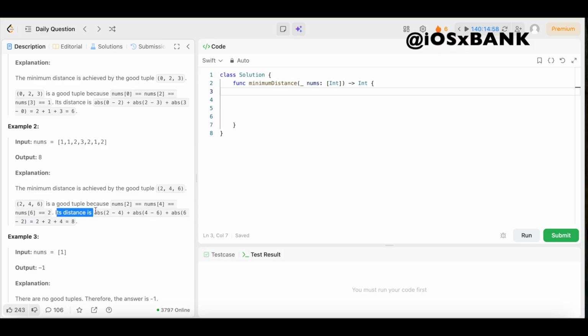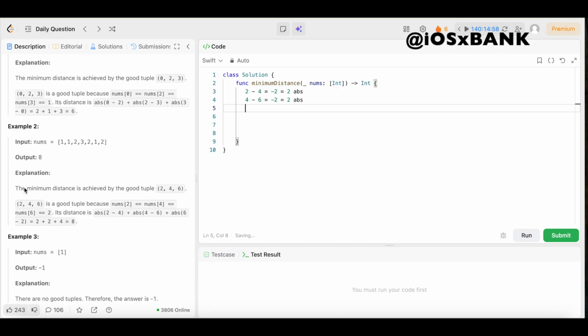It says its distance is the absolute value of 2 minus 4. So let's do it again. 2 minus 4 is going to equal negative 2, which has the absolute value of 2. Then we want the absolute value of 4 minus 6, right? 4 minus 6 is going to equal negative 2 again, and that's going to have absolute value of 2. Then we want to get the value of 6 minus 2.